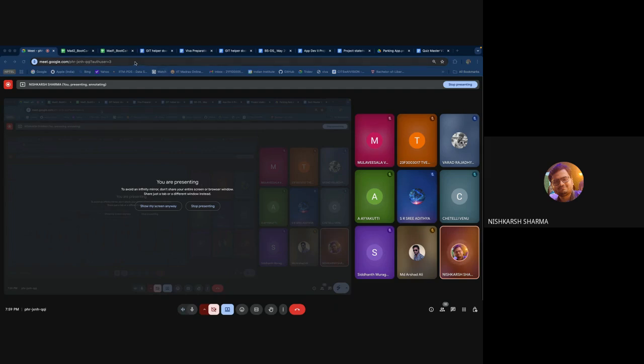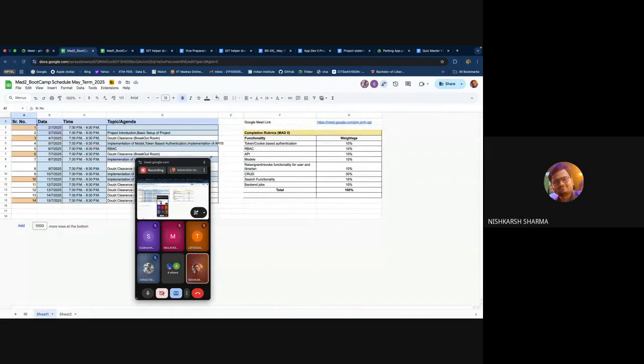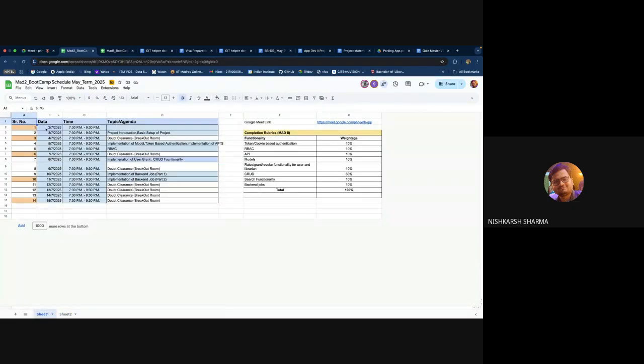Okay, so the overall flow would be: you would have received through mail and also this document, which is the overall 14-day timeline which we are following. So today's task we would be doing after this project statement is done. We would be doing the basic backend setup. Then on Saturday and Sunday, the main target would be the implementation of models, token based authentication, implementation on the front end side, and role based access controls.